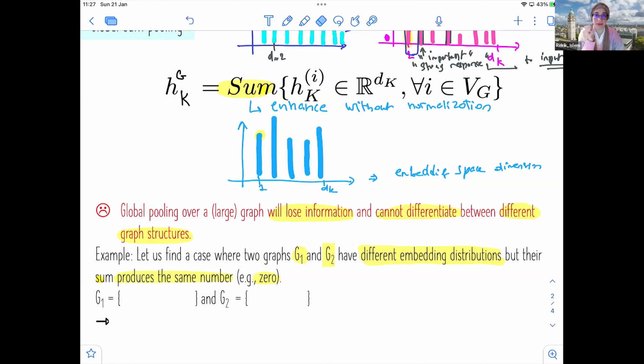But if you have different distributions of embeddings, the structure, the topology, the A of the graph, and the original features and the topology of the graph, the adjacency matrix of the graph, should be different. Okay?